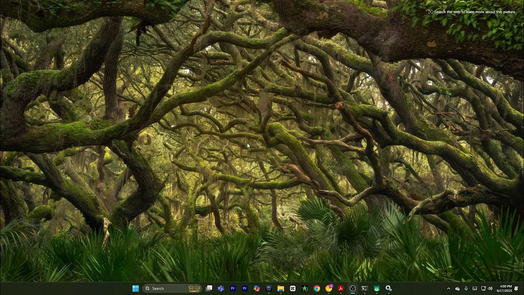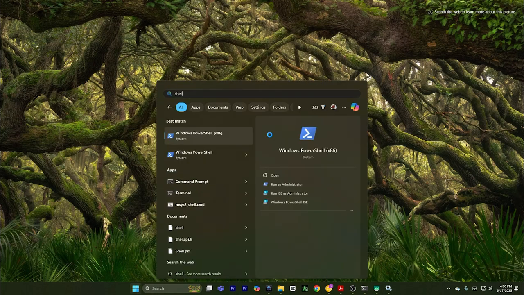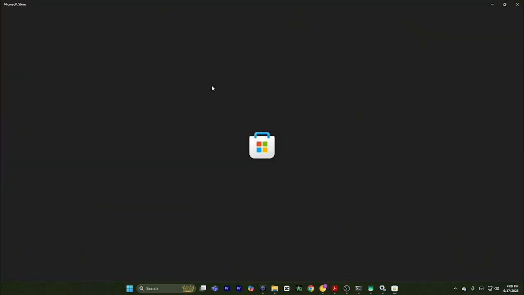But if the problem is still not fixed, what you can do is hit the Windows key once again and this time search for Shell. You will see Windows PowerShell. Click on it and then you have to paste this command into your command prompt or your Windows PowerShell. You can take a screenshot from the video and copy the exact same command and hit enter. After that, you have to type in another command and you can take another screenshot and you have to type in this command and hit enter once again.